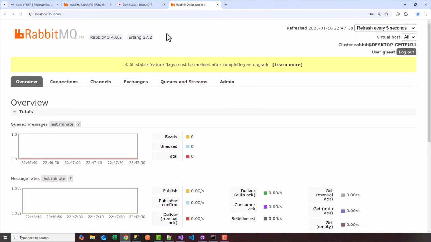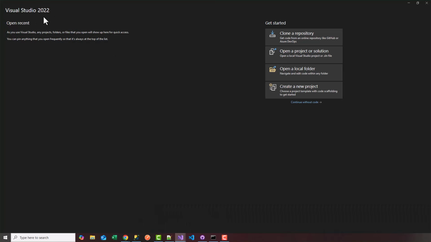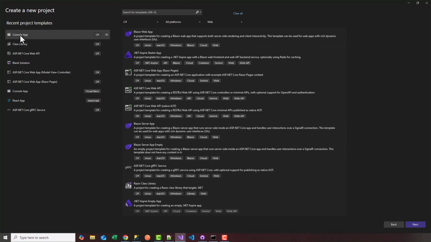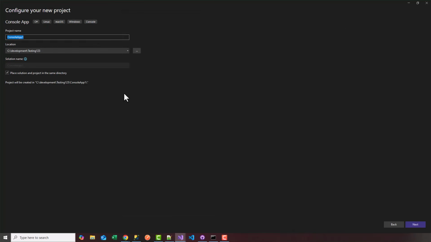All right, so once your RabbitMQ is installed, you're going to head over to Microsoft Visual Studio 2022. Again, you can download Visual Studio 2022 if you haven't already, or if you're using another IDE like VS Code, that's fine. I'm going to create a new project, and I'm going to create a console app. Click on Next. I'm going to name this console app MassTransit.RabbitMQ.Console, and we'll put it under MassTransit RabbitMQ console.